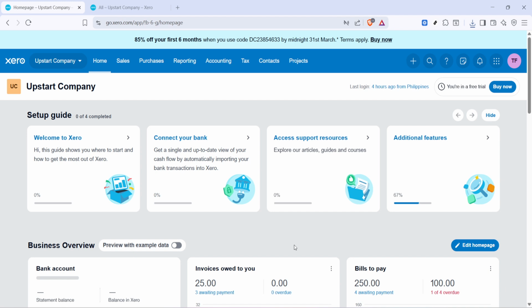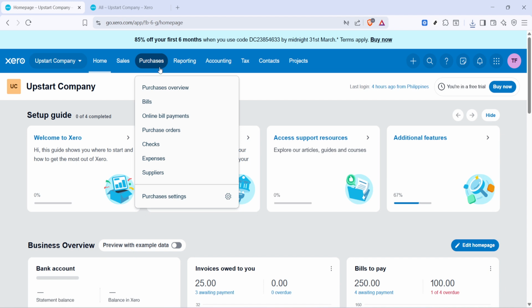First, from your Xero dashboard, head to Purchases. This is the hub for everything you owe to suppliers, and it's where your bills, credit notes, and purchase activity are organized. Going here keeps you in the right place to add and manage bills without jumping around the system.